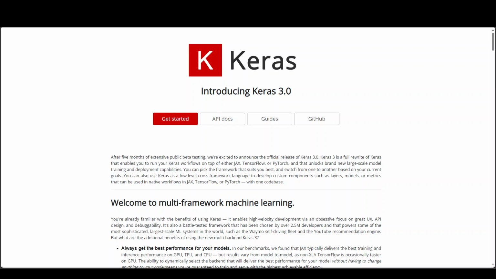In a recent development, Keras 3 has been announced, which is a total overhaul from the previous version. So Keras 3 completely overhauls the library so that all Keras workflows can be run on JAX, TensorFlow, or PyTorch. This multi-framework support allows seamless switching between backends and custom component development, which significantly broadens machine learning capabilities.